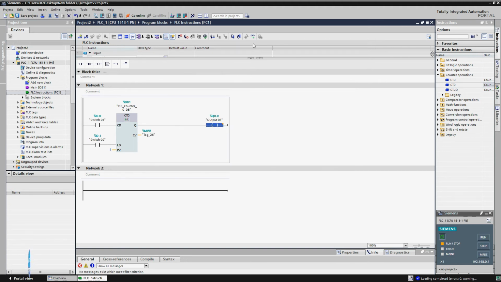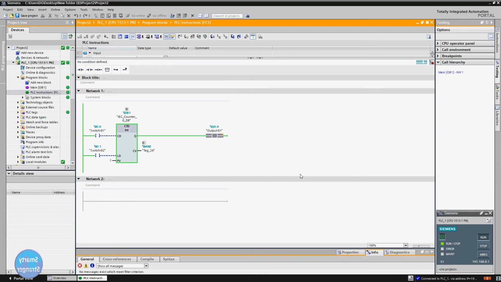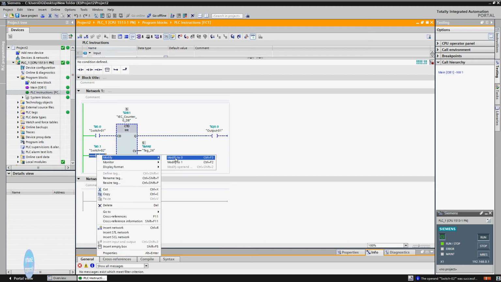OK, now we will test the program. Run your simulator. Click on Monitor On. Consider counter's output is high, because value of CV is 0. In first case, if there is a positive edge at the LD input, value of PV pin is transferred to CV pin.